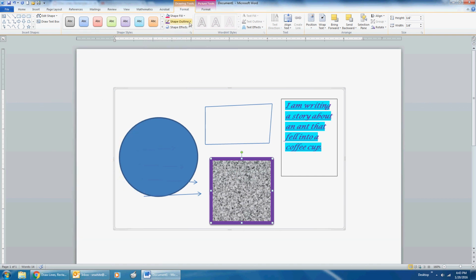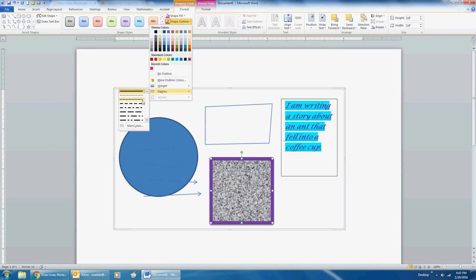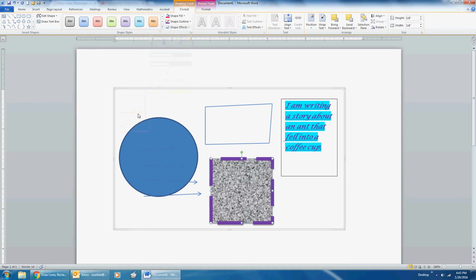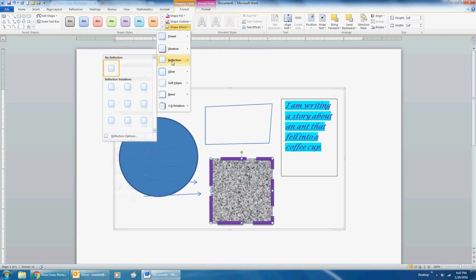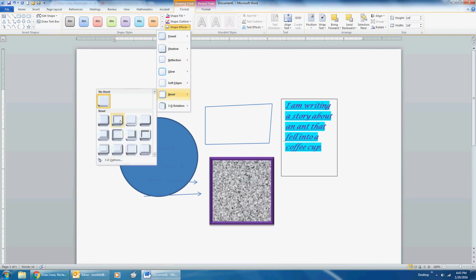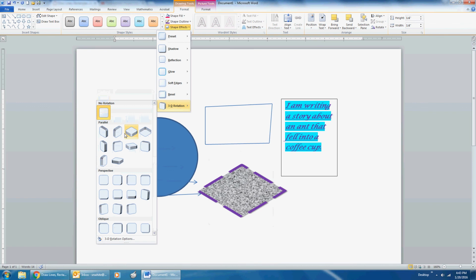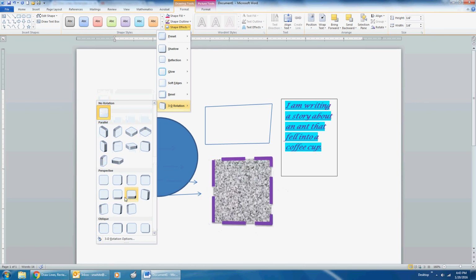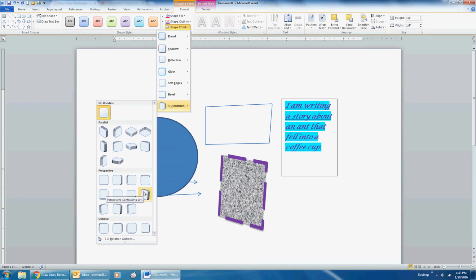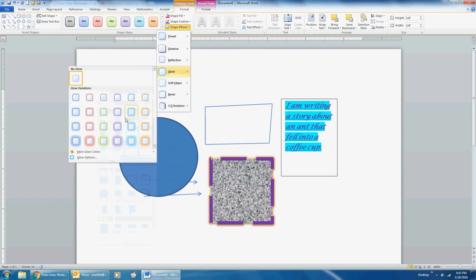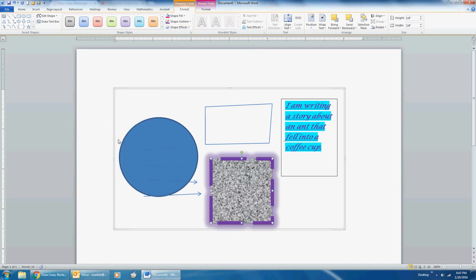We could even change our outline to dashes if we wanted to have it be a dash instead of a solid line. You can still also apply your shape effects just as you could to your clip art. We could do a reflection, you could do bevel, you could do your 3D rotations depending on the purpose of your text and your box, your shape. You could add your glow. There's many different ones that you could use.